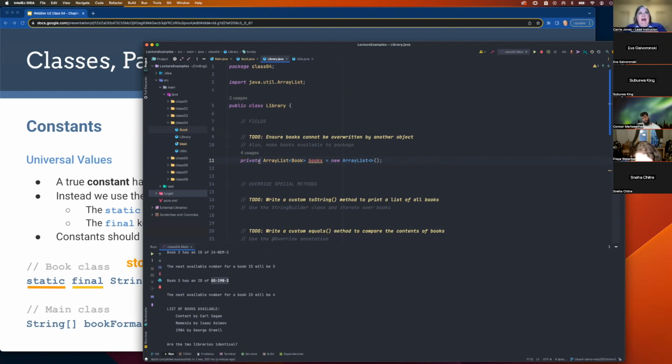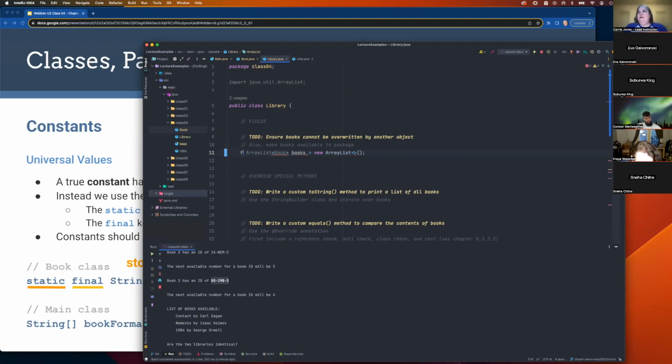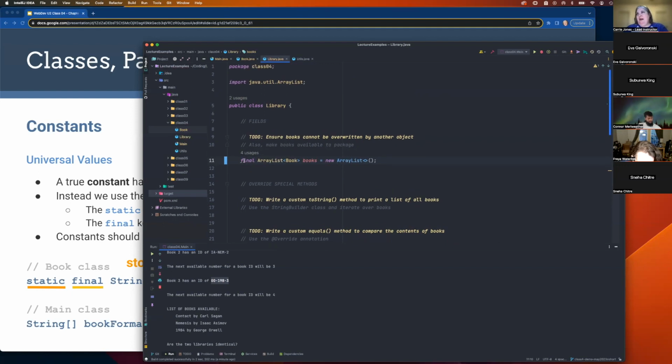So I'm going to actually add the final keyword here. I'm also going to take the private keyword off, because I would like for books to be directly available on the package level and not only available in this class. So I can say, oops, got my caps lock on. There we go. So I'm taking private off and I'm adding final. So now we can't just take the entire collection and accidentally overwrite it with a new list.